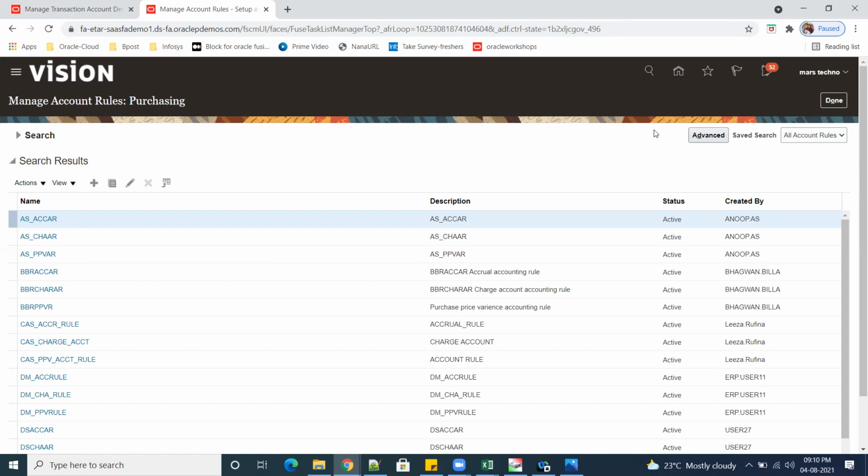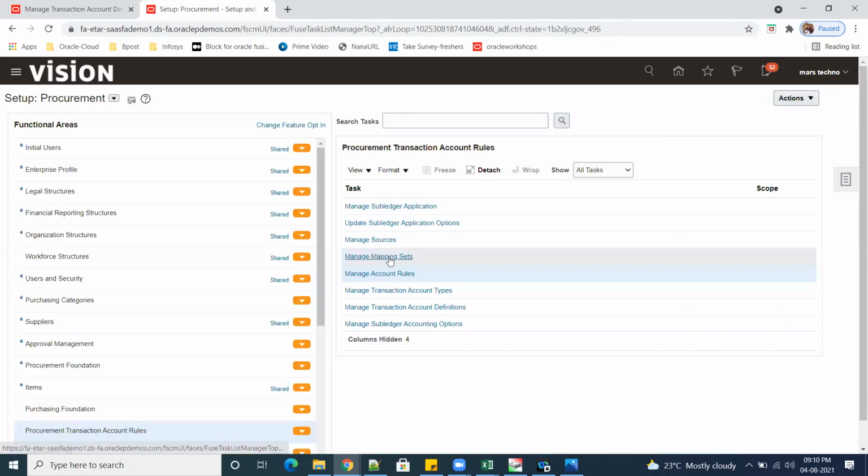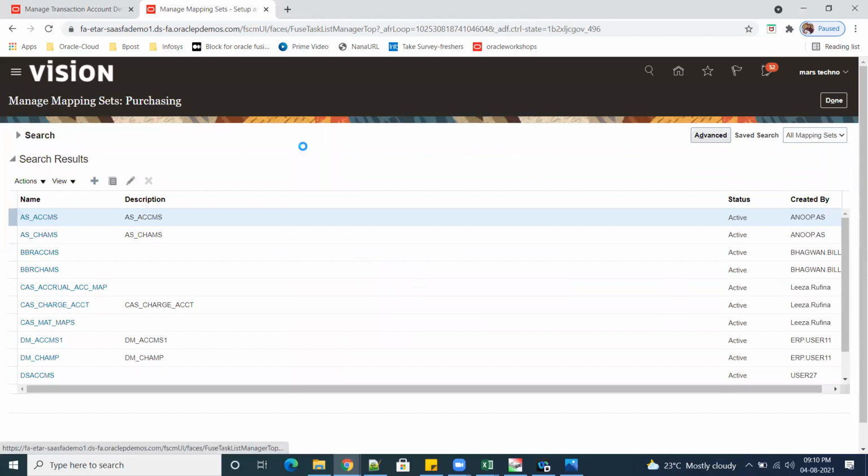Now I'll create one mapping set, then append that mapping set to my accounting rule. That is for one particular charge account. For the variance account, I'll directly create one accounting rule here. For the remaining accounts, we'll see different options. At the most granular level, the least setup for TADs, they start from mapping sets. Click on this, click on plus.